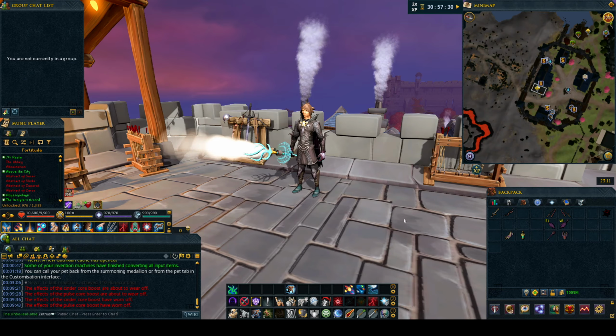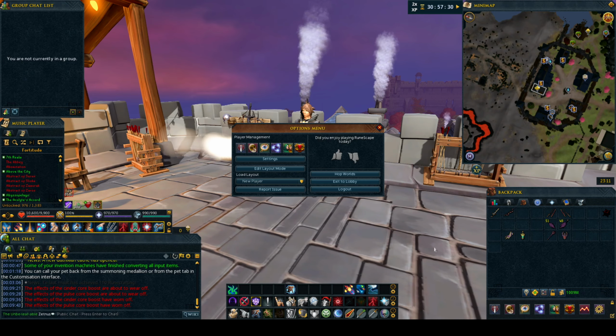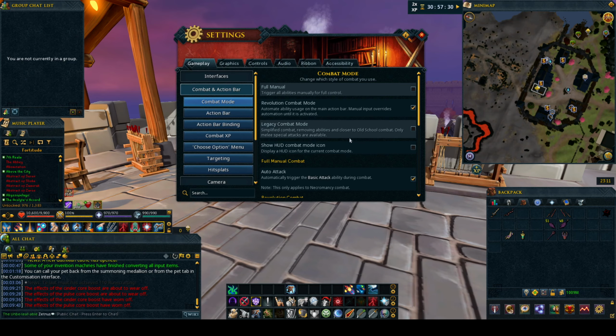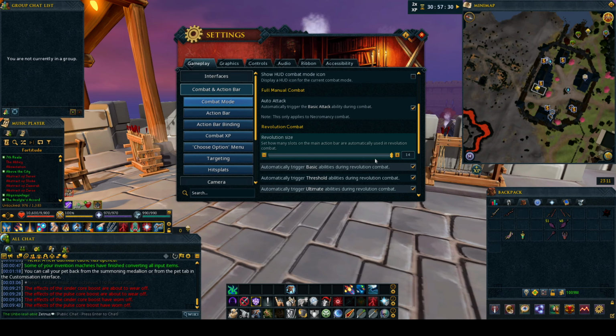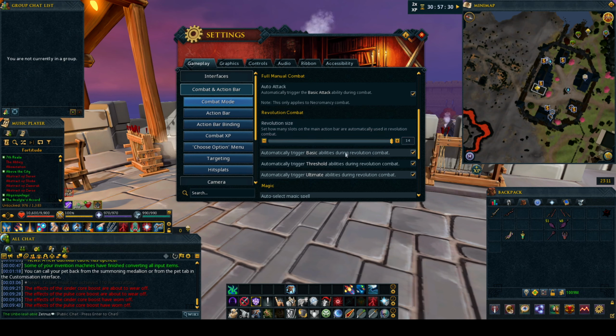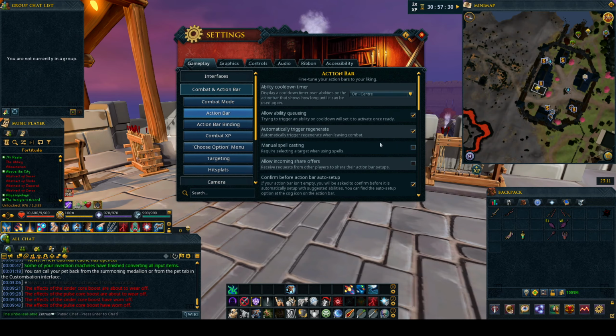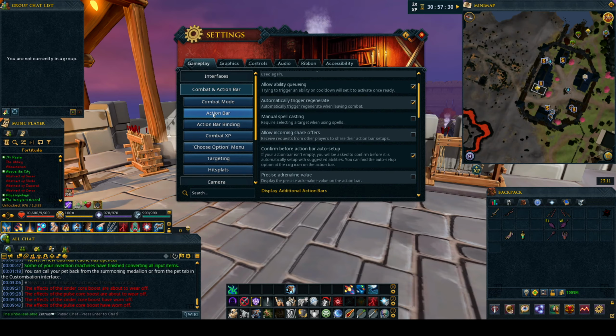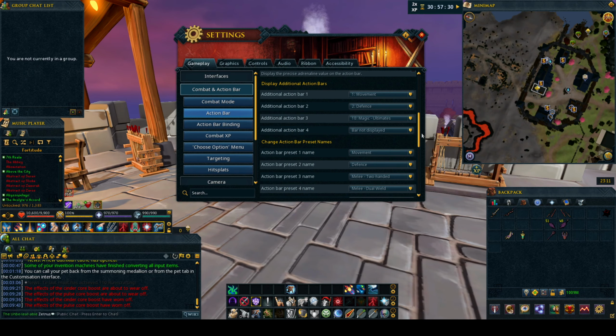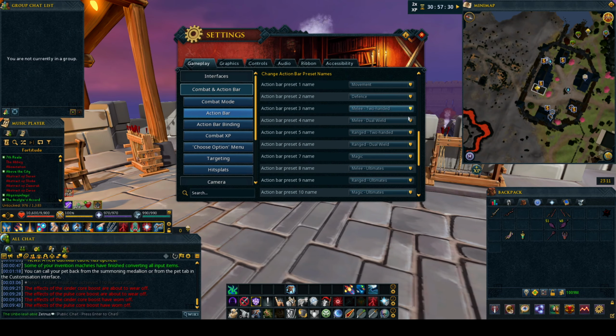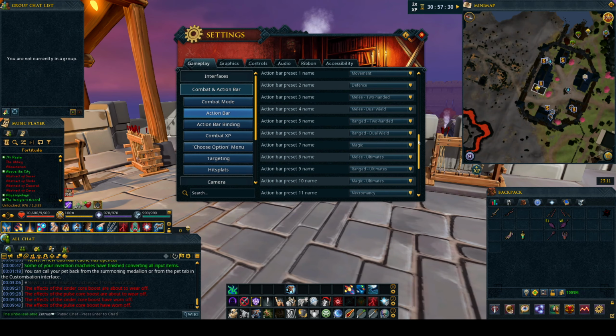So, what you'll want to do is go to your settings. I'm in Revolution mode, which means that we have some abilities that are triggered automatically, specifically the ones that are surrounded by this yellow box here. I've made it the full 14. And I also have all abilities set to trigger. This doesn't matter, I'm just showing this to you. What's useful then is to go to the next tab, the action bar tab, and to name all of your action bars with what's on them.